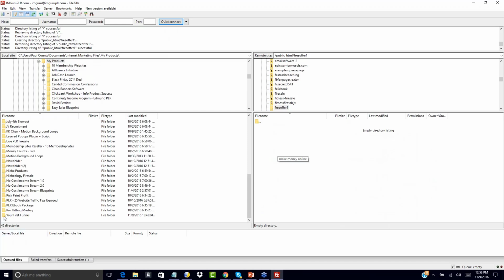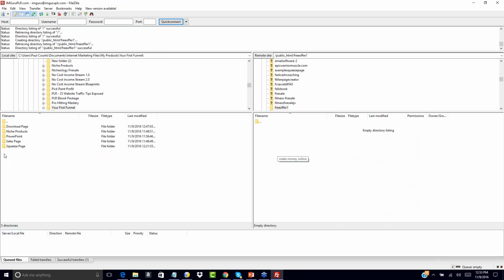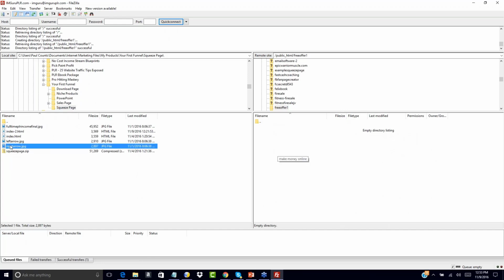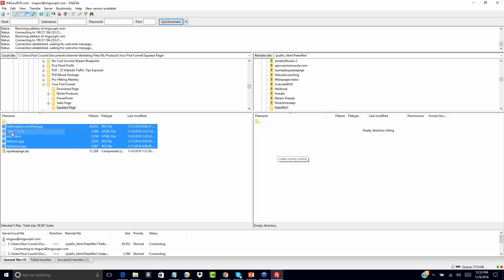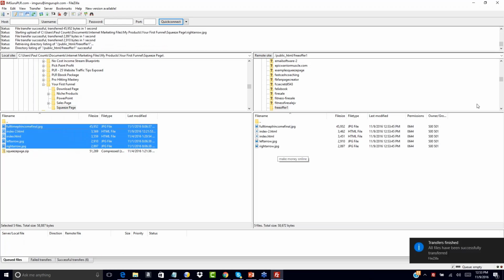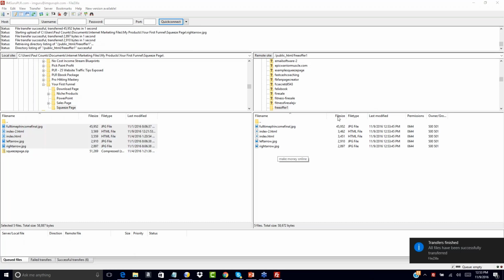So notice I've got Your First Funnel. This is the folder I've just been working on for you guys. And we've got our squeeze page here. So I'm going to upload my squeeze page by simply right-clicking and choosing Upload. And that uploads the files to our web host.